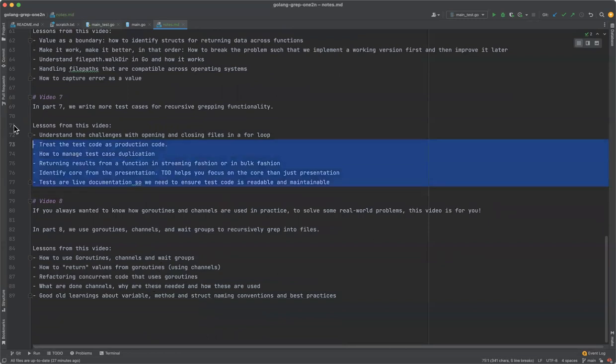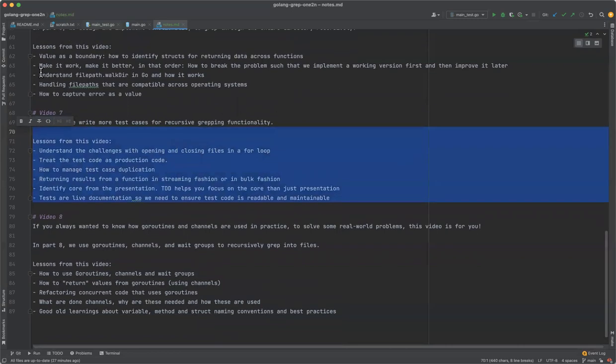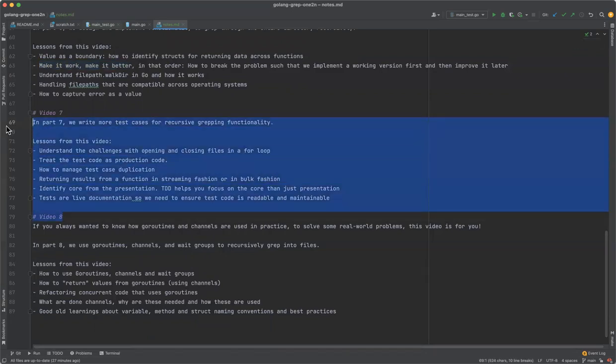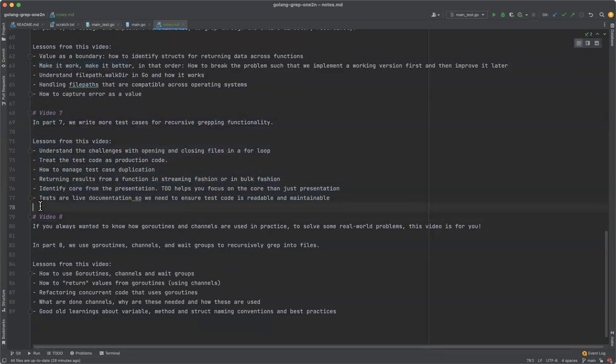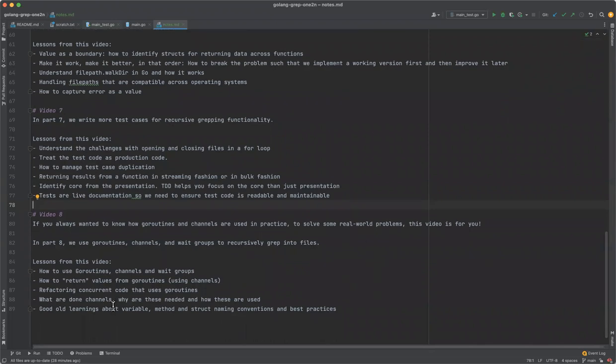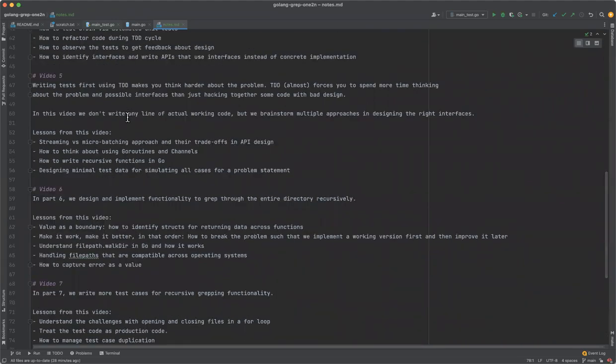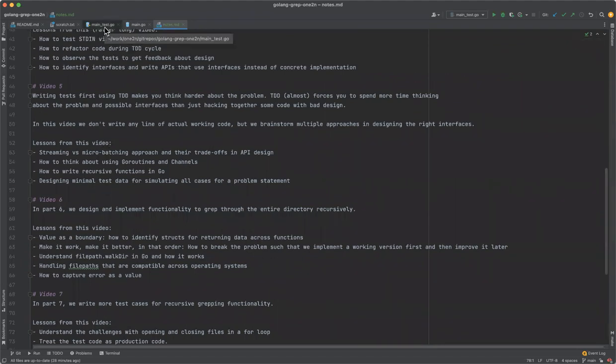So up to this point, we applied the same tactic that we showed here: first make it work and then make it better. At this point, we had a recursive implementation working, but it was not using Go routines. In the next part, we saw a potential to use Go routines to make the program run in a more concurrent fashion. So that is when we refactored code into Go routines, channels, and wait groups. So overall, this has been the journey of building a real-world application using test driven development.